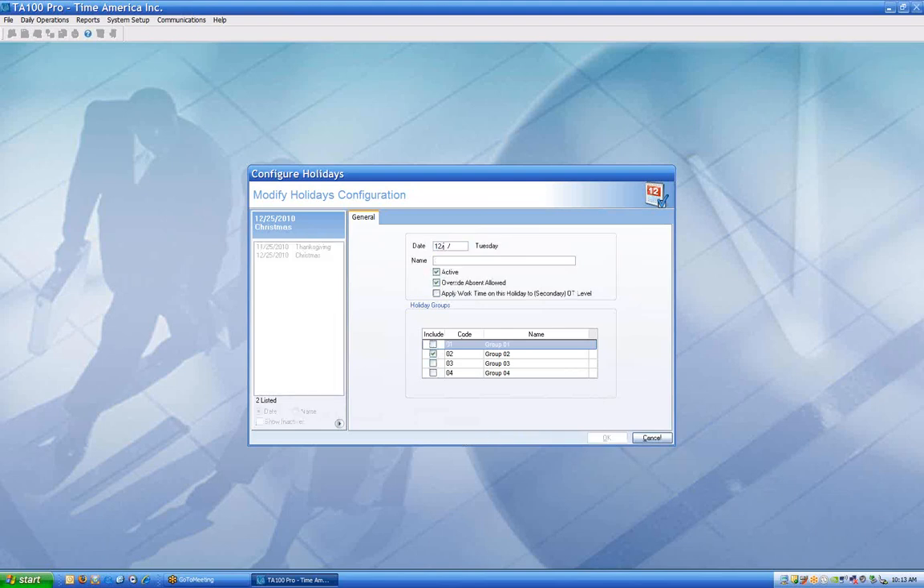Then I'd add it in again, this time focusing on the 24th. And we'll do the secondary overtime rate. This time I'm going to apply it to Group 1, not Group 2. Group 1 is my Monday through Friday employees, and click OK here. So that's how that would all break down. You can create up to 4 groups if you need to.